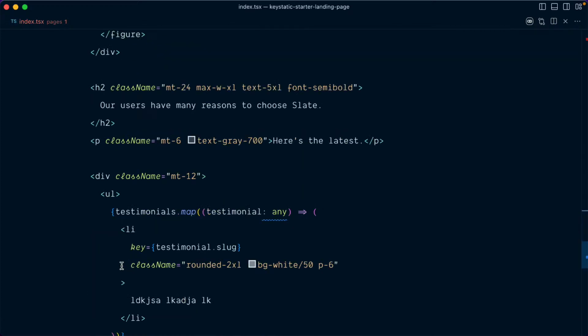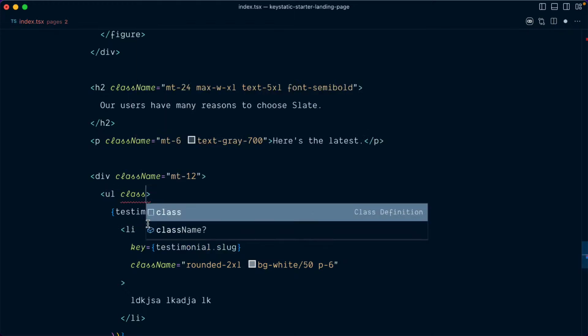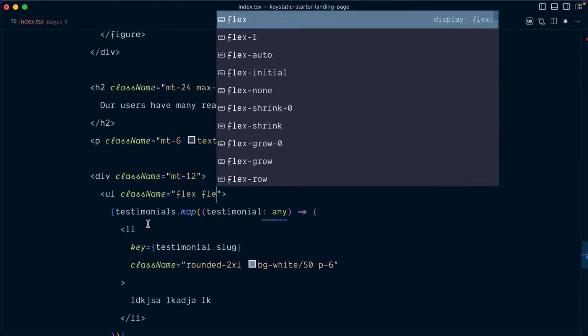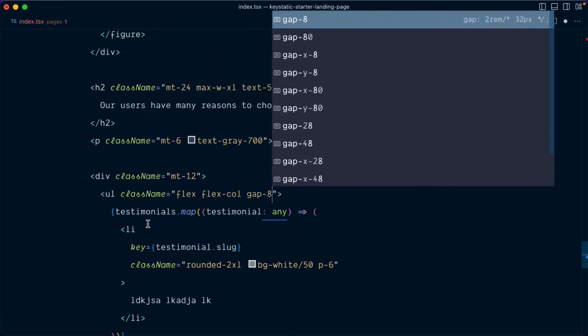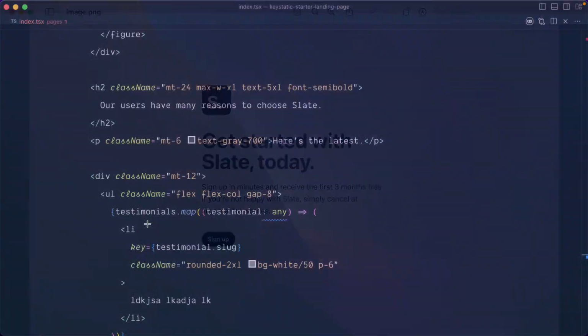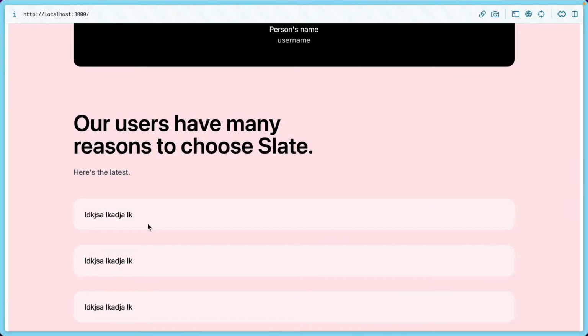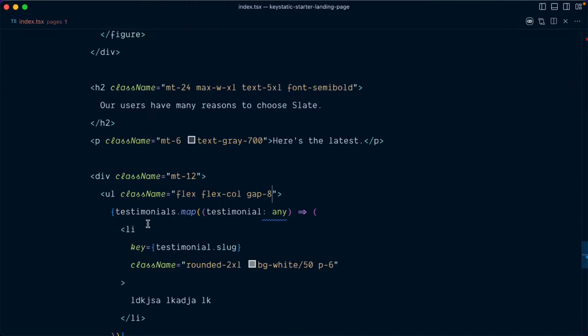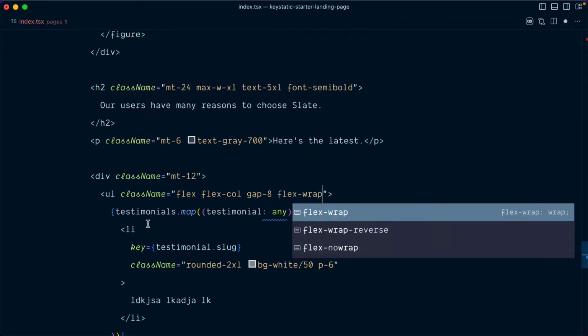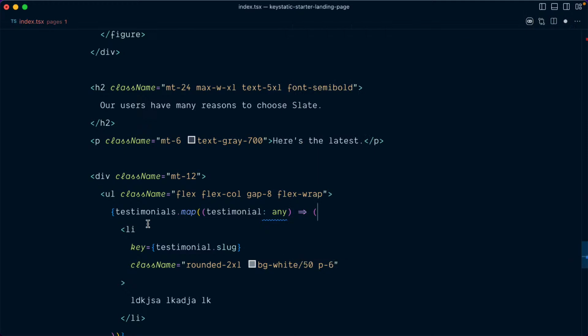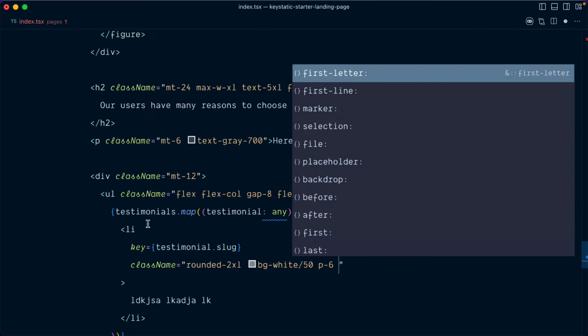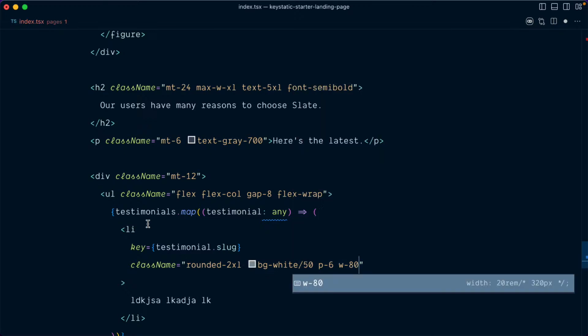I was talking about CSS columns. Actually, I'll try this. I do not know how it's gonna work. Class name, look at this: flex flex-col gap-8. By now you know I like gap-8. So now we're gonna have 3 separated. But now I'll go flex-wrap. I will change on the li items the width. Let's go with width 80.